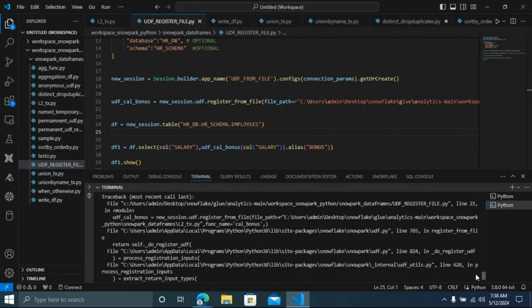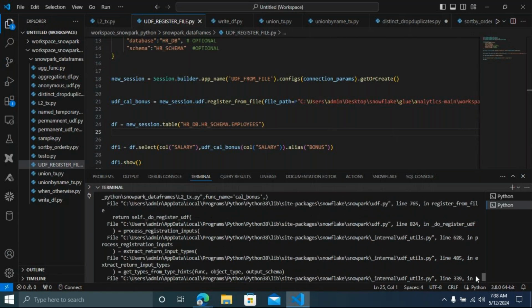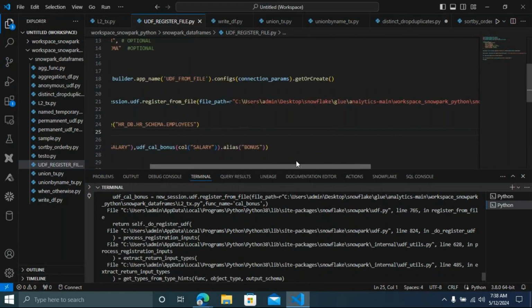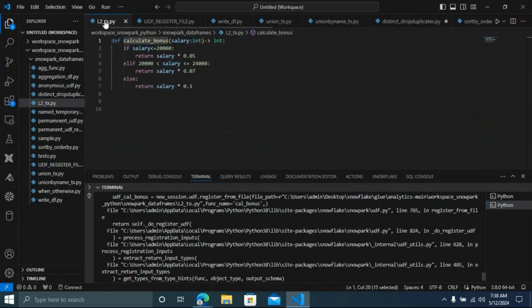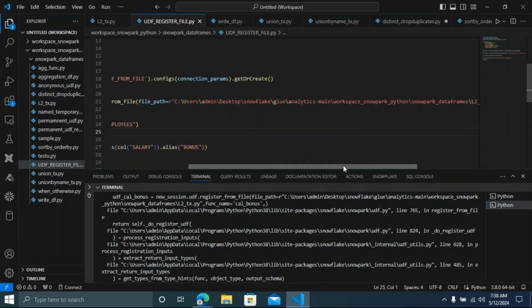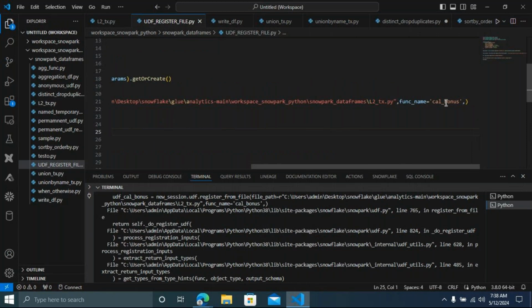Yeah, it's registering the UDF py file. Okay guys, see, it's not giving a clear exception, but I have found the issue. In the Python file I gave it as calculate bonus, but while registering the file, the function name I gave was cal bonus. Just change it to calculate bonus, and then one more comma is there, remove that comma.